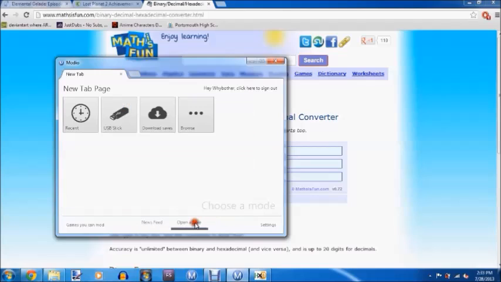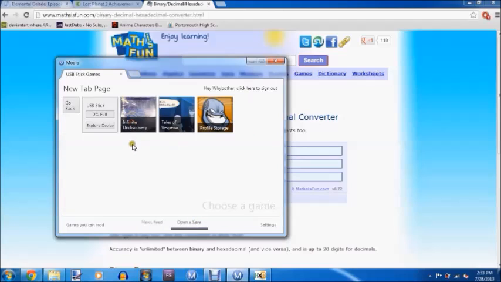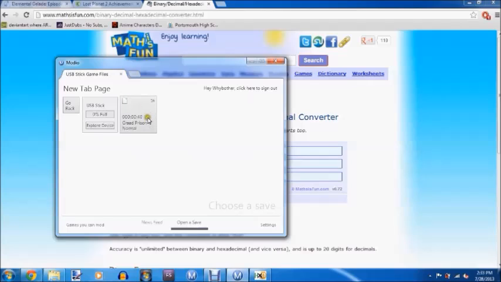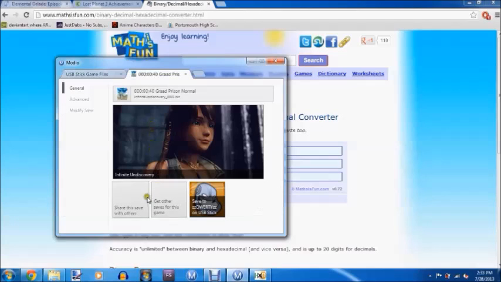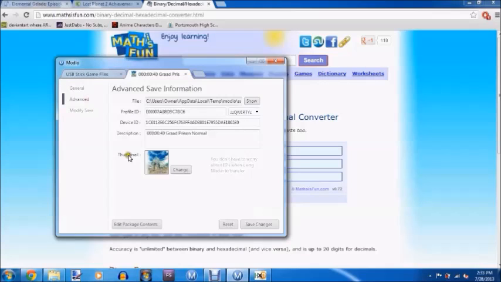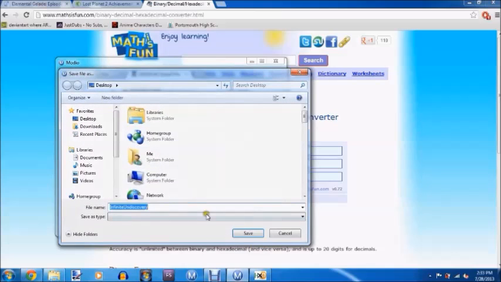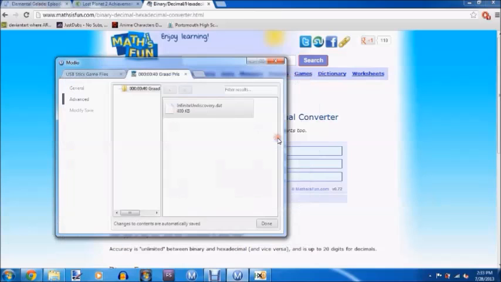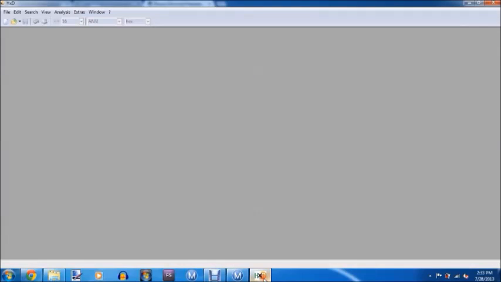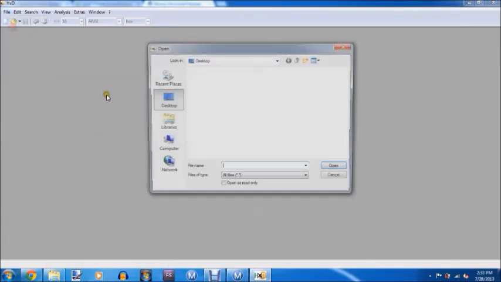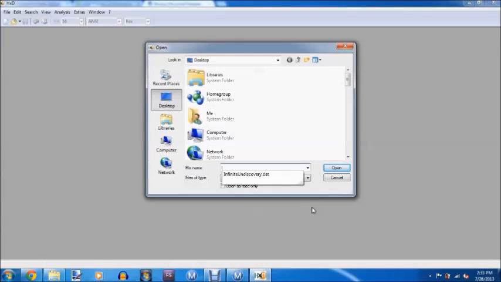Anyway, we're going to hit open a save, click USB stick, click on Infant Undiscovery, and go to advanced. Then we're going to hit edit package contents, right click this and hit save as, and just hit that save button right there and yes, arena. Then you're going to want to pull up HxD, hit file, hit open, and it should be set to my desktop. And then hit open.